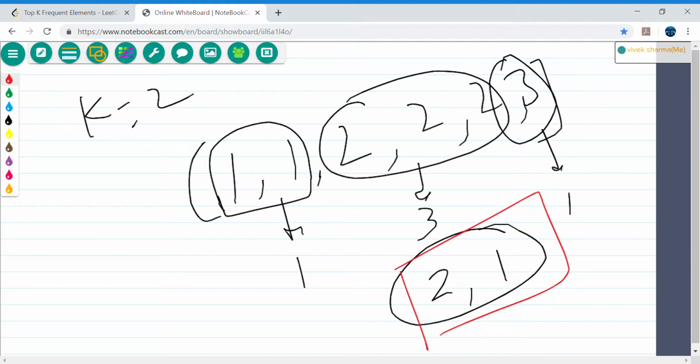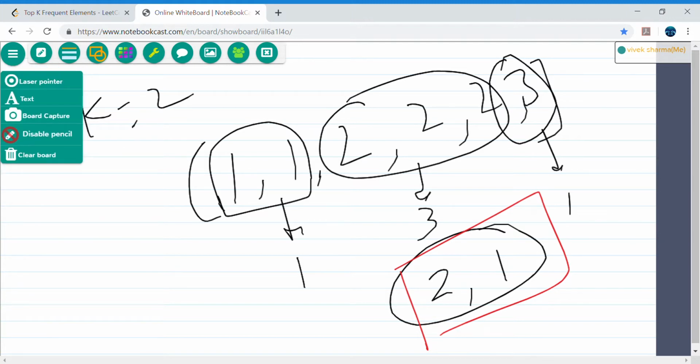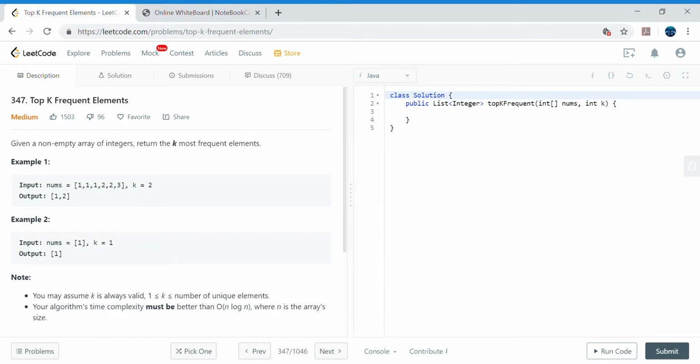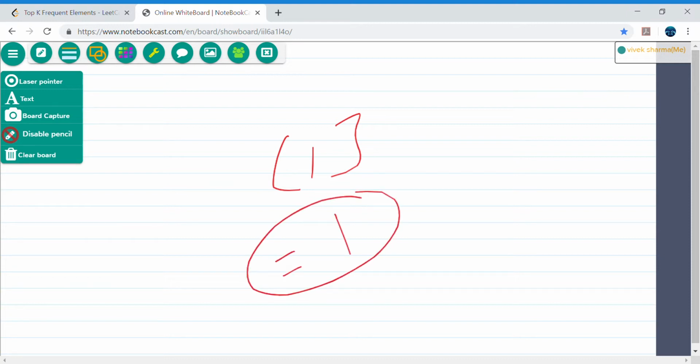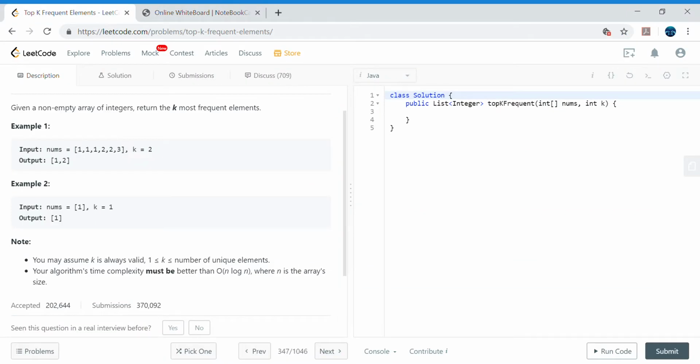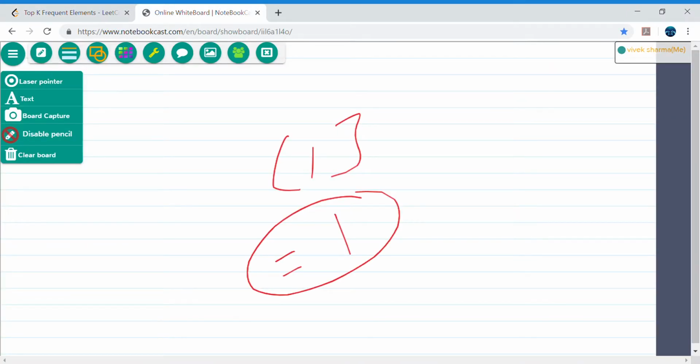Let's take a couple more examples. Another example: if the array is just 1, as in example 2, then the output would be 1 itself because there is only one element. So this is the most frequent element, and that frequency is 1, right? I hope the problem is clear.